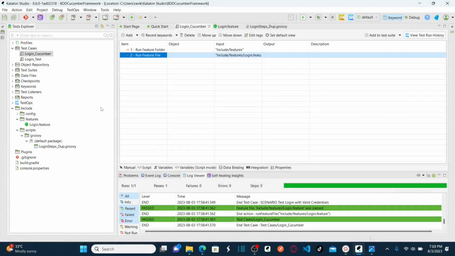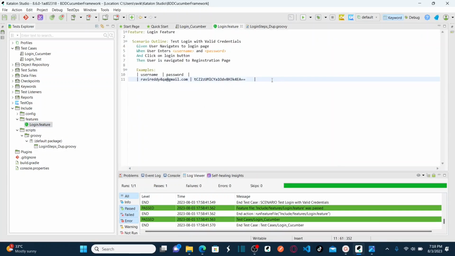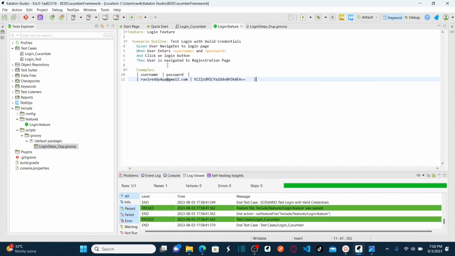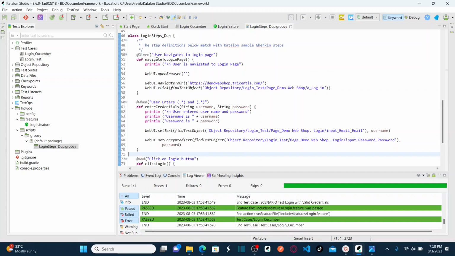Okay, so this is my Katalon Studio, right? In my previous two sessions, I have told you how you can create the feature file, right? We've created a feature file. And then we also created a corresponding step definition file where we have defined all the actions that we need to perform to run this feature file, right? Like given user navigates to login page, enter username, password, and click on login, and we have the corresponding step definitions here. Correct? So that is done.